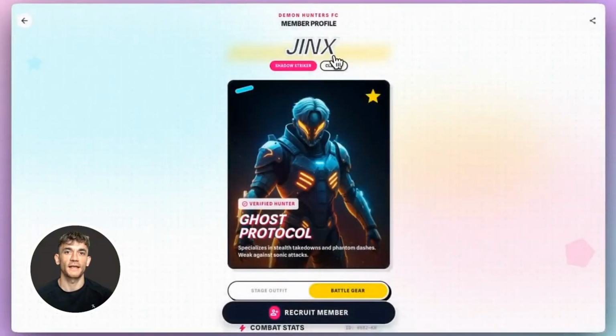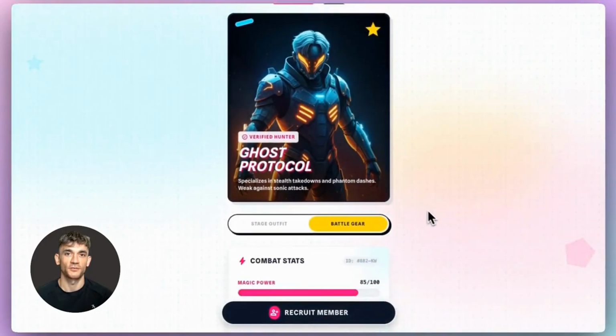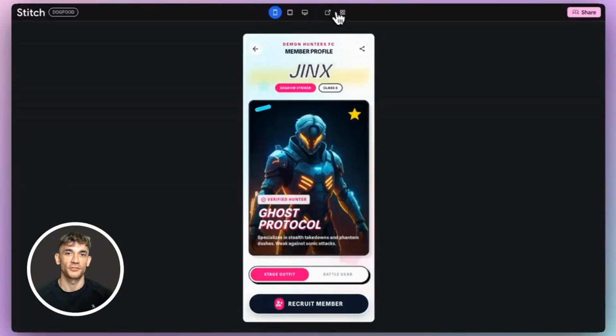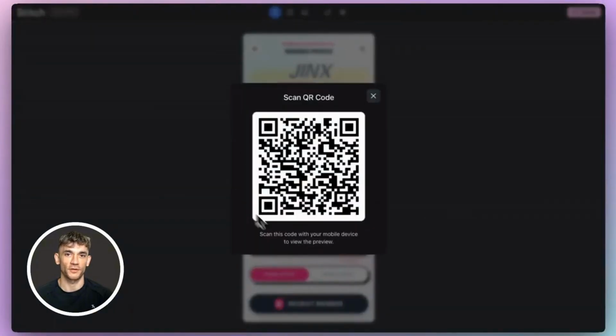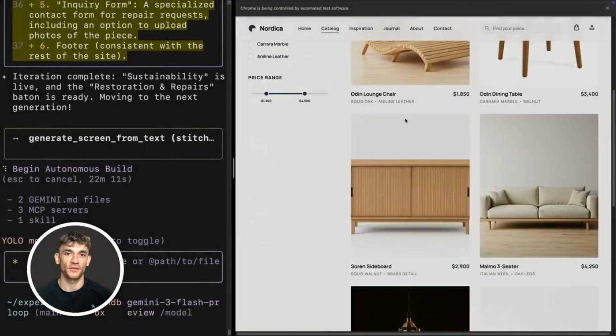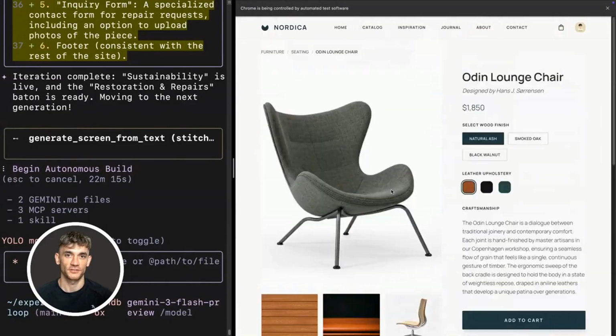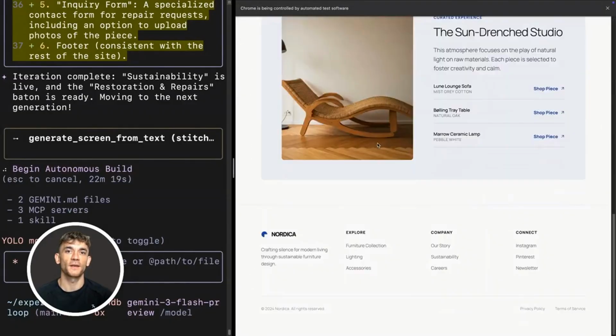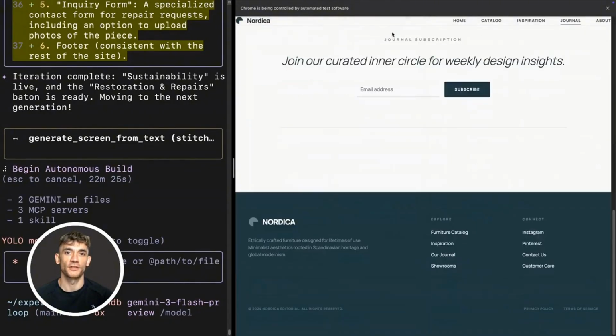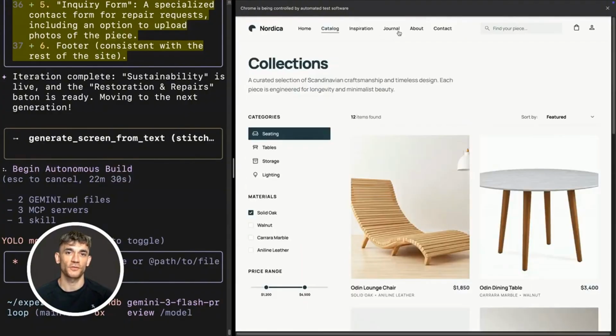On top of that, they added a prototypes feature in December 2025 alongside the Gemini 3 integration. This lets you stitch together different screens into a working prototype with interactions and user flows. So instead of just looking at static screens, you can actually test how your app would feel to use. Before this, you'd need separate tools for prototyping.